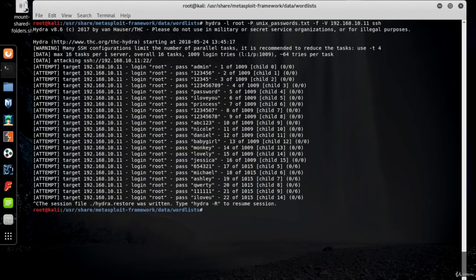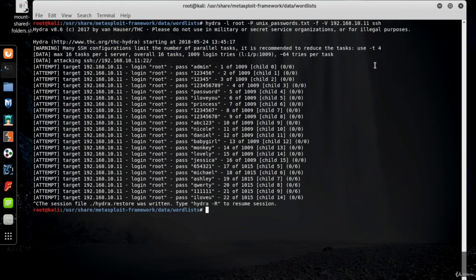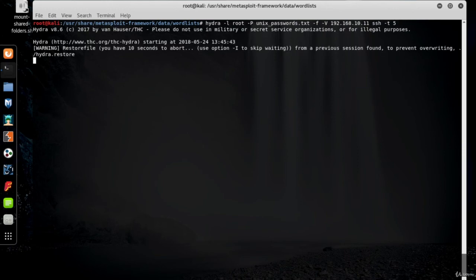Okay, so I'll stop the attack by pressing the Control-C keys, but please look at the first lines. There's a warning here which says, many SSH configurations limit the number of parallel tasks, and it recommends us to reduce the tasks using the -t 4 parameter value pair. Okay, I recall the command by pressing the up arrow and add -t 4 at the end, and run the command again. Now it warns me that it will overwrite the restore file of the previous session if we do not abort the command in 10 seconds. The countdown starts.